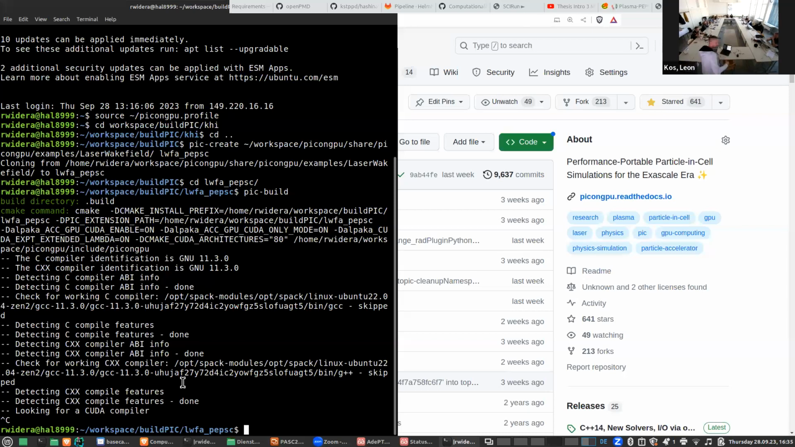So this would now generate a PIConGPU for the NVIDIA GPU, an A30, which is an Ampere GPU, 80. But this is stored in my environment, what GPU I like to have, and I can always override what I like to do.